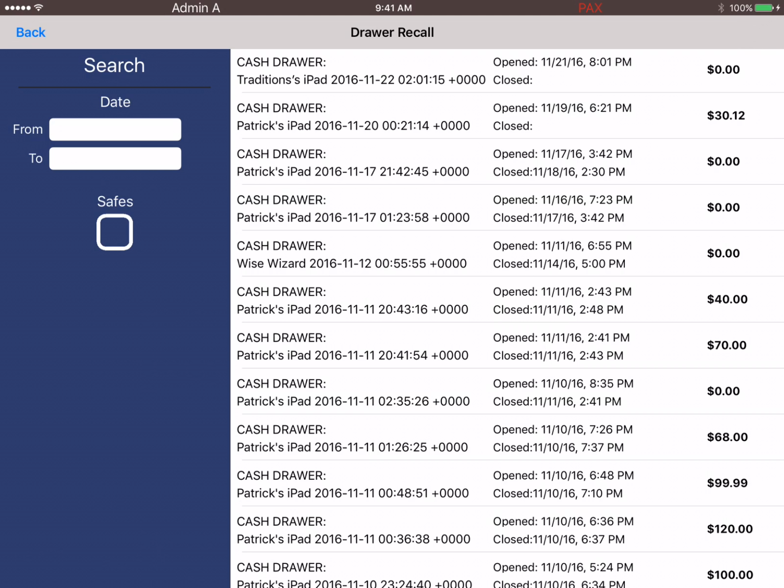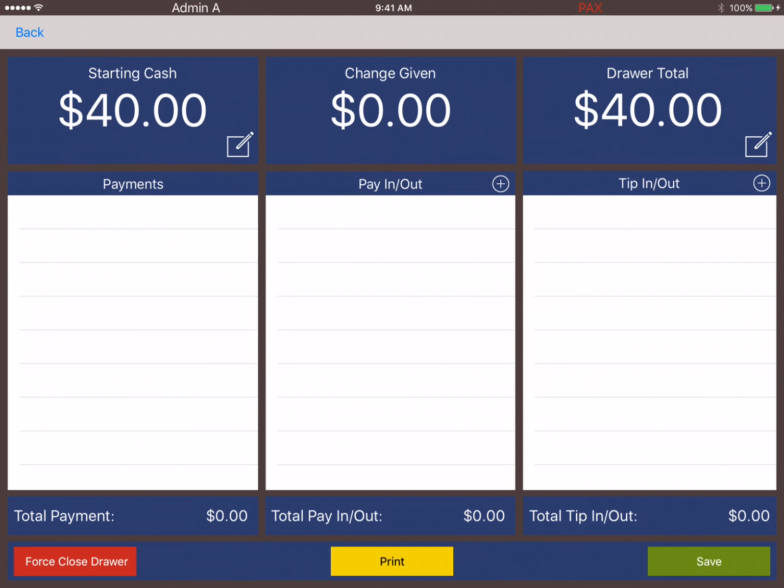So we can narrow our search down by the date as well. Let's go ahead and click on this drawer right here, and it'll give us the details of our starting cash, anything that came in or out of the drawer, and then the drawer total at the end of the night, including tip outs. And then you can see all the totals at the bottom here as well.